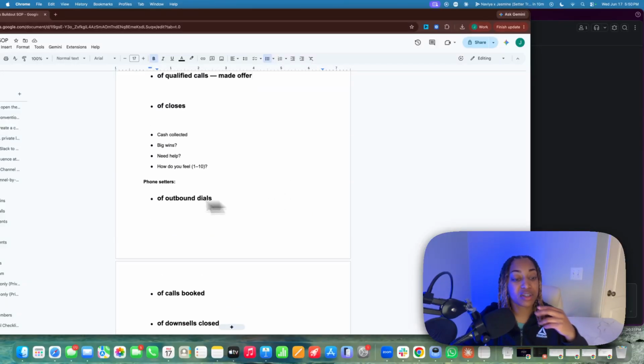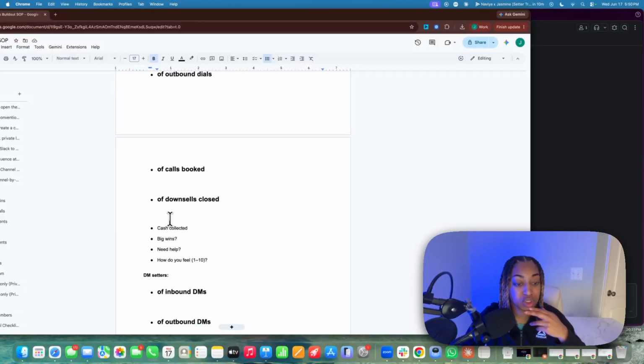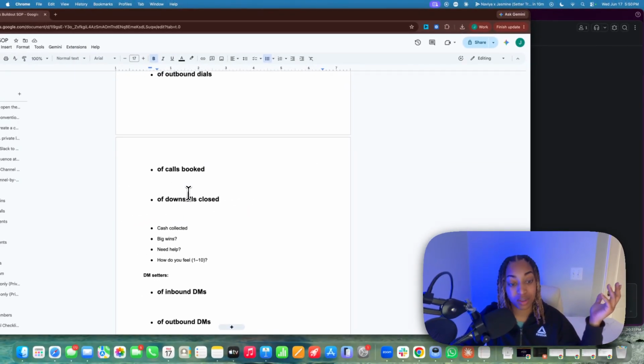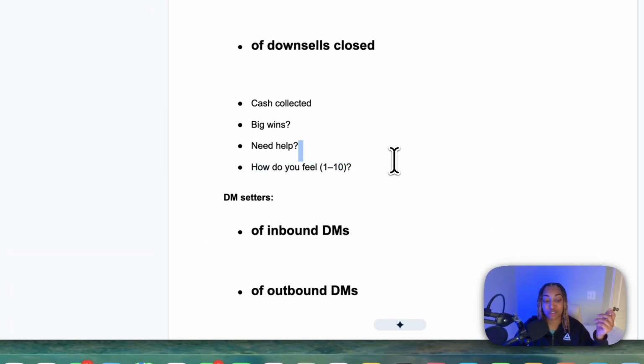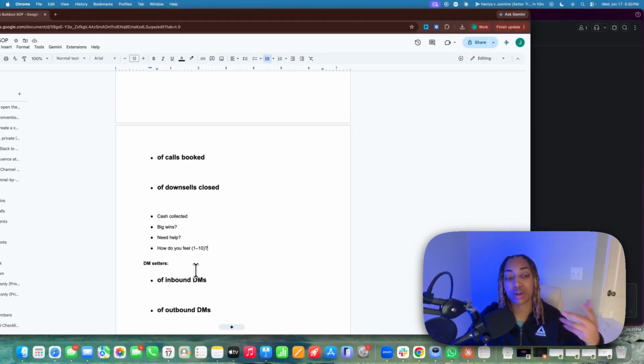Now, phone setters: number of outbound dials, number of calls booked, number of downsells closed, super, super important. That's why I was saying you want to have multiple tiers to your offer, because those DQ opt-ins should be closing those downsells, right? Or a percentage of those. And then cash collected, big wins, need help. How do you feel, 1 to 10? I like to ask this question because it gives me a good range of where they're at. If they're at a 3 or something like that, I immediately want to get on a call with them and see what's going on. Why isn't your spirit high?